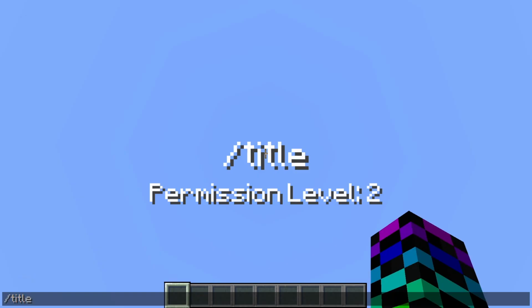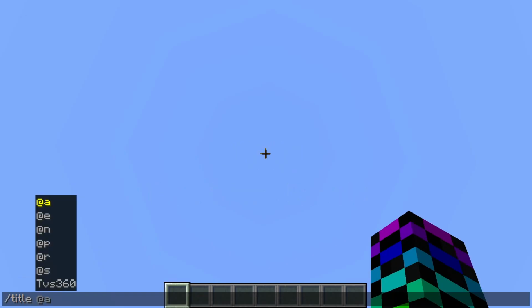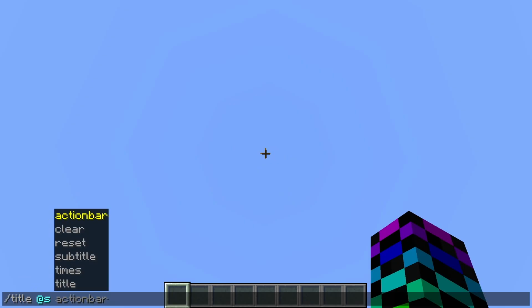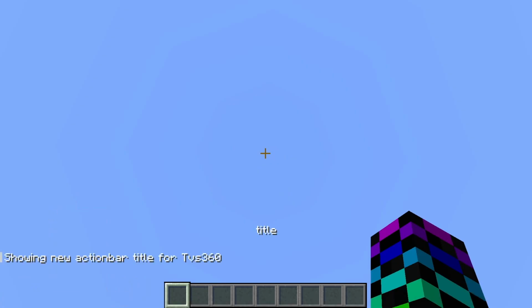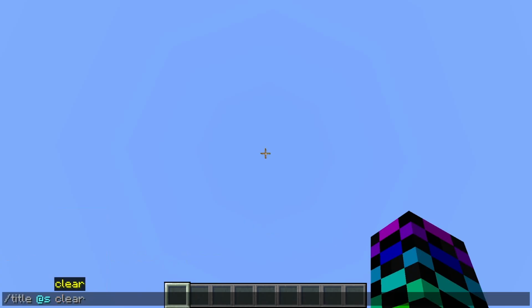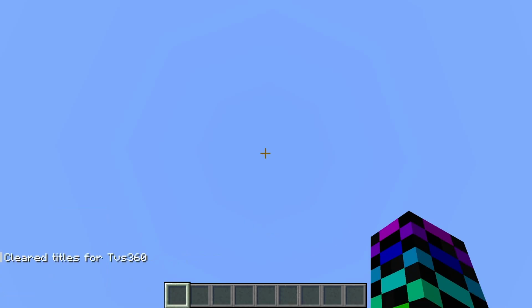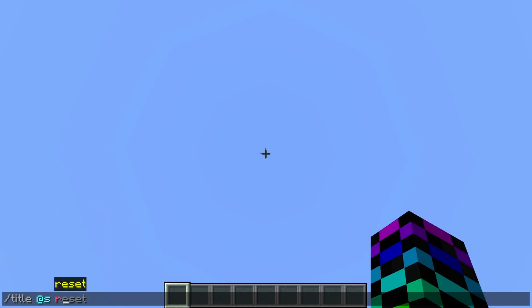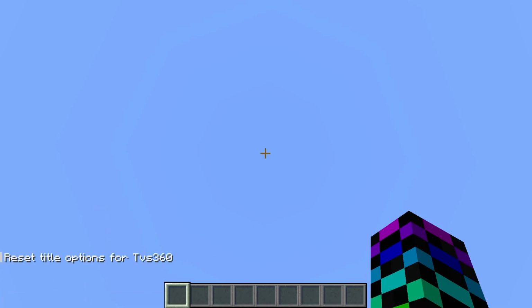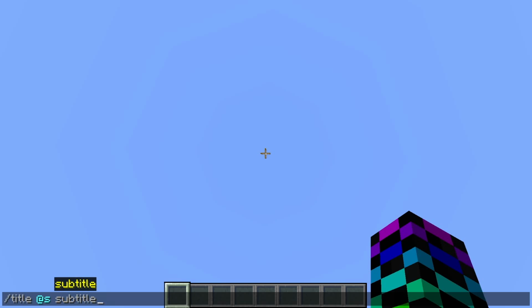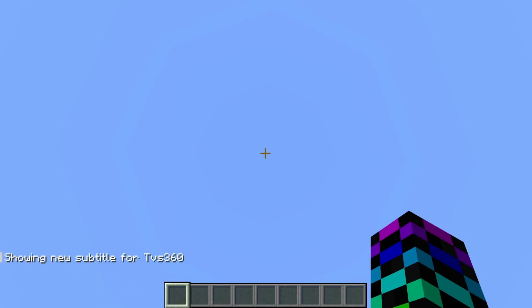/title lets you display text on another player's screen. It takes targets to display to, and then the title to display. Action bar shows the given text above the HUD. Clear clears any queued subtitles and hides any titles that are being shown. Reset clears all subtitles and resets times. Subtitle lets you set a subtitle that will be shown beneath the main title whenever the next main title is shown.